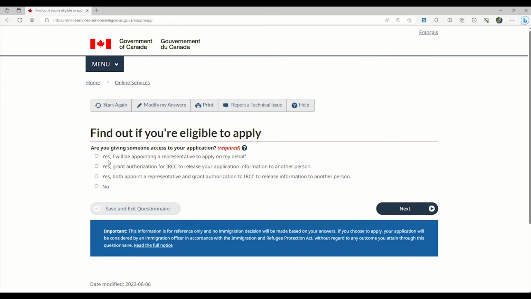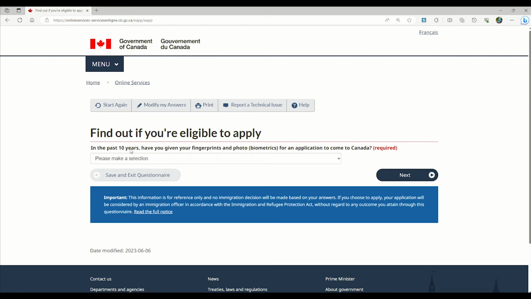Next, you are asked if you wish to give someone access to your application. Please answer as per your choice. Next, in the past 10 years, have you given your fingerprints and photo, biometrics, for an application to come to Canada? Choose the appropriate answer that applies to you.